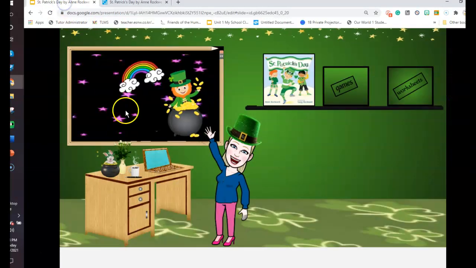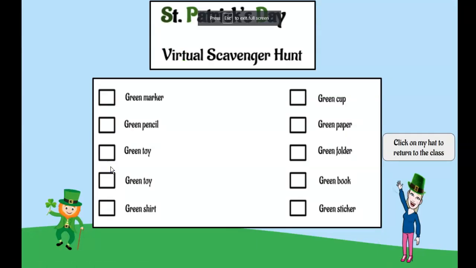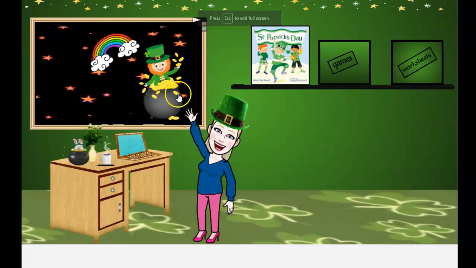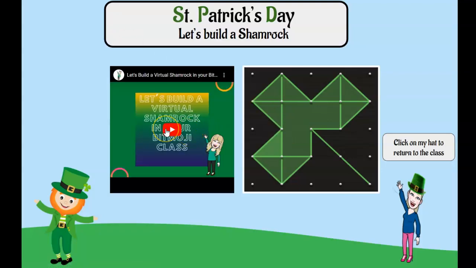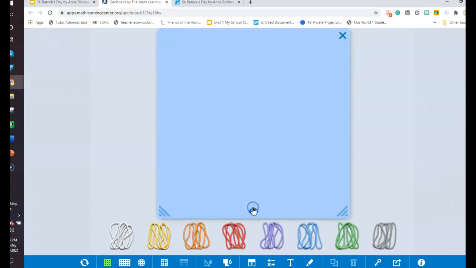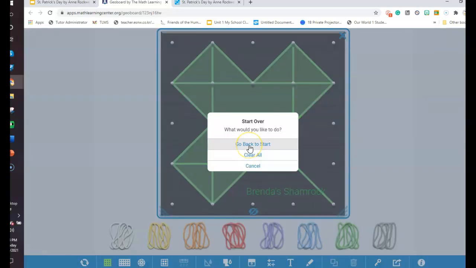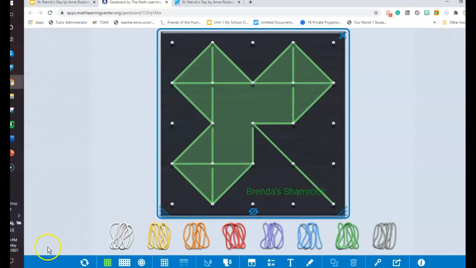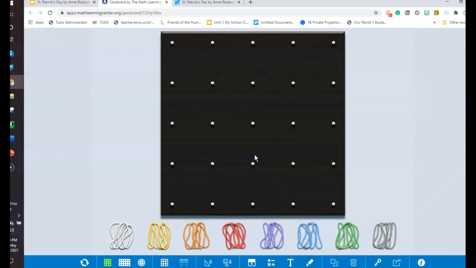As well as we have, at the end, a scavenger hunt. And then finally we have a STEM project. The project video is here on how they can build the virtual shamrock. And then they just click the shamrock and it takes them right into this other game room. And what they do is they just start over there. Go back to start, and let's see, clear all. And then they can start.